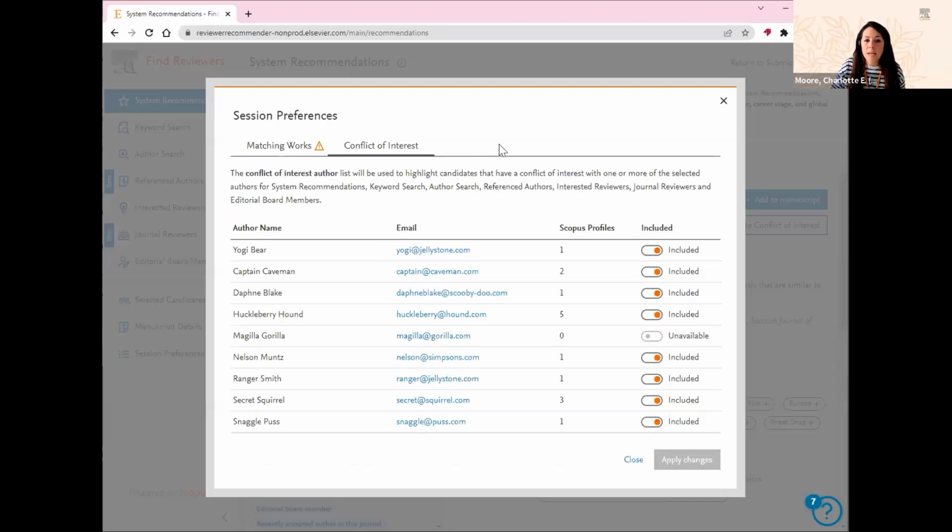And what I'm seeing now is the list of people to whom the conflict of interest checks are being applied. So this is giving me my transparency. And then I've got the option to include or exclude these candidates. And that's where I'm getting an element of control. You'll notice if someone is unavailable in the conflict of interest, that will be because they don't have a connected Scopus profile. It will also alert you if someone has multiple Scopus profiles.